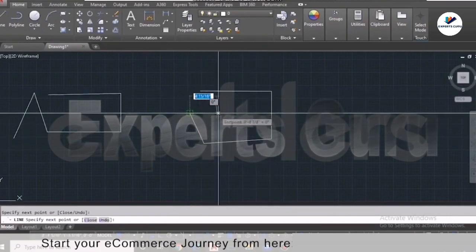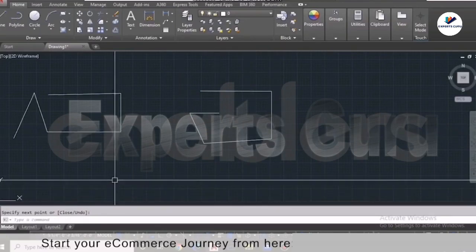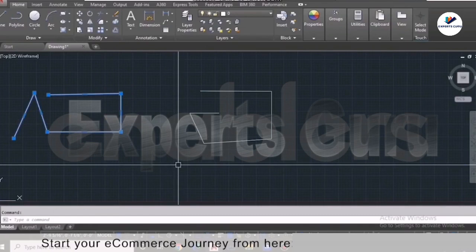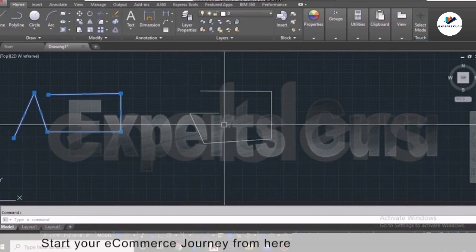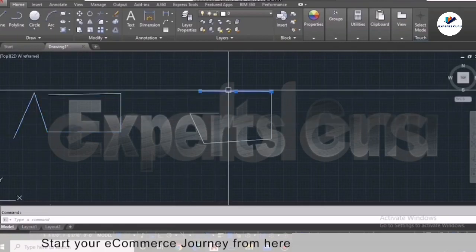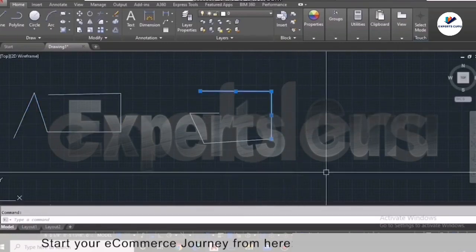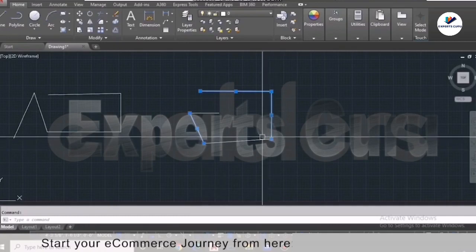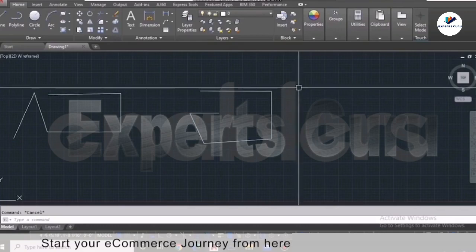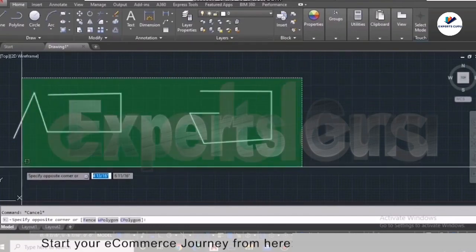So the basic difference between these two tools is if you select polyline, the complete set of lines will be selected, as this one is a connected curve, but not in case of line. If you select line, only that particular segment will be selected, and all of these are separate. So that's the first and the basic difference between line and polyline tool.